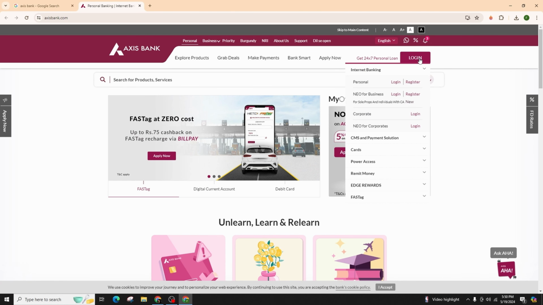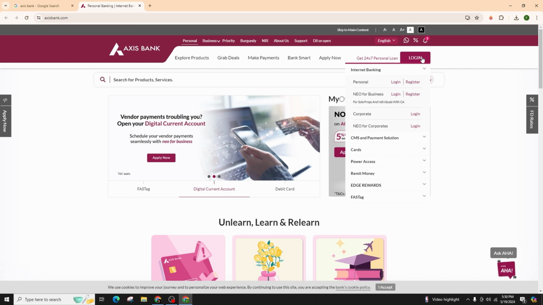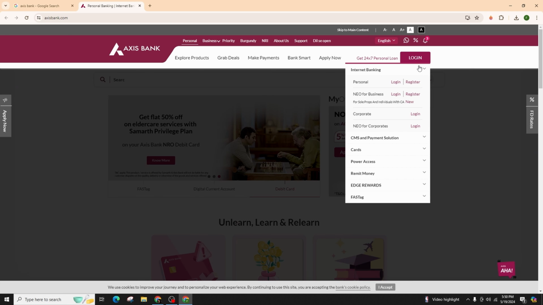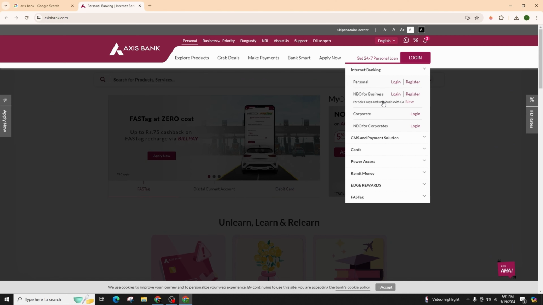And on the website's homepage, locate the login option on the top navigation bar's right that is highlighted in purple color. And as soon as you click on it, from the drop-down menu, hover your mouse over the login button to see the different login options. You can have the choices like personal, business, or corporate. I'm selecting personal, so click on it and click on the login option.